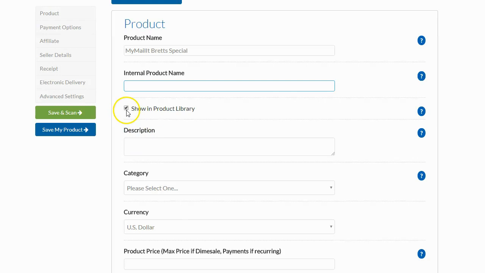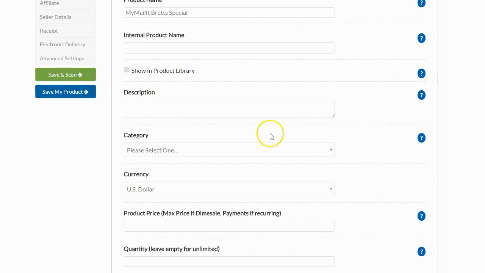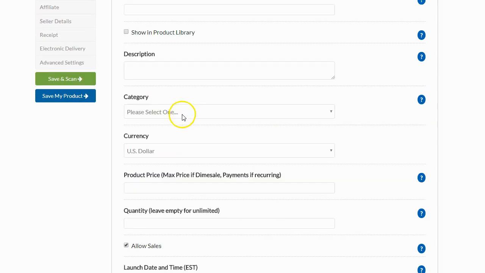There's a box here that asks you if you want to show it in the product library. I'm going to be quite honest, I almost never get any sales from the product library. And when you check that, you have to enter in a whole bunch of additional settings. So in order to simplify this tutorial, I suggest that you just uncheck that box. It makes the setup much simpler. Also, in my experience, you don't get many sales from the product library at all, if any. So we'll uncheck that, and because of that, we can ignore the description and category.